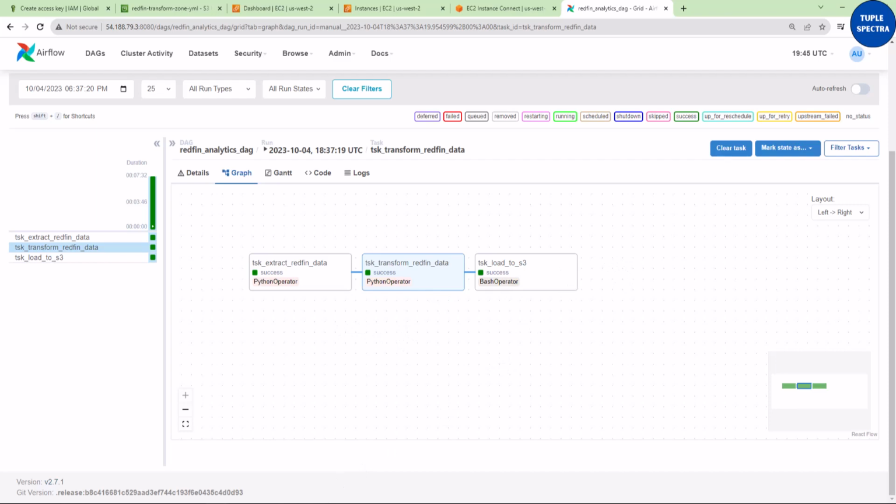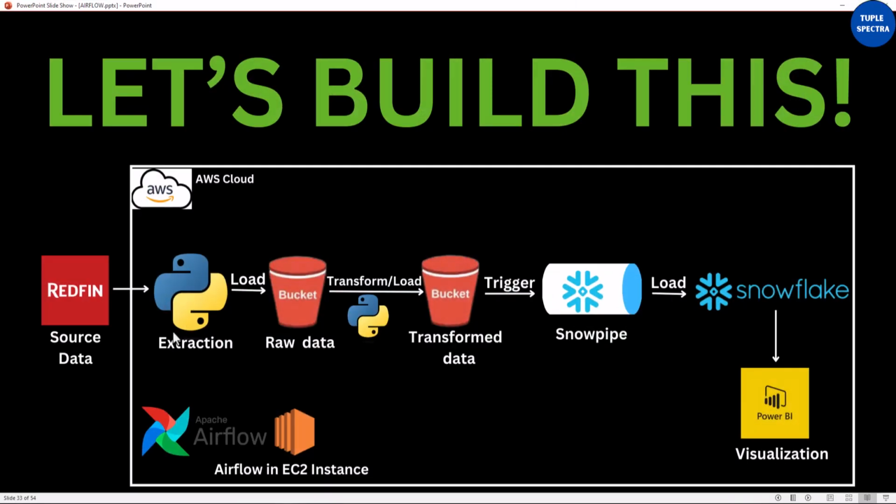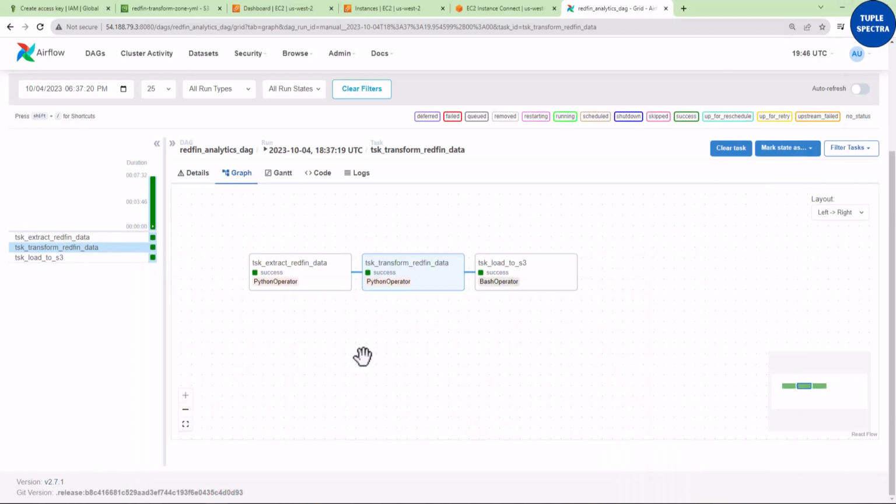If we trigger it, what should happen is that the extraction should occur. That means connecting to Redfin extract, then load to raw data, then we do transformation and load the transformed data inside there. Immediately we load the transformed data inside there, that should trigger our Snowpipe. And the Snowpipe should then run a copy command that will load the data inside our Snowflake. Okay, you guys ready for that? Let's see. If there is an error, then we'll take a look and debug it.